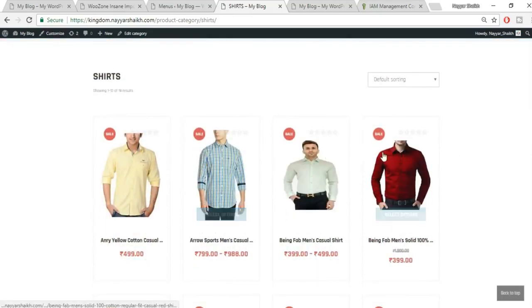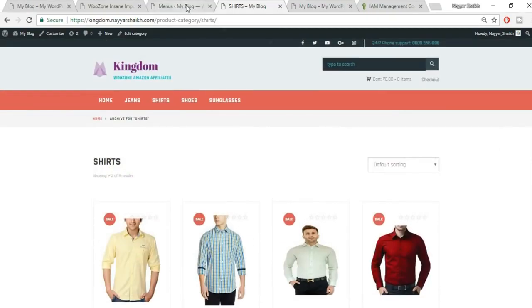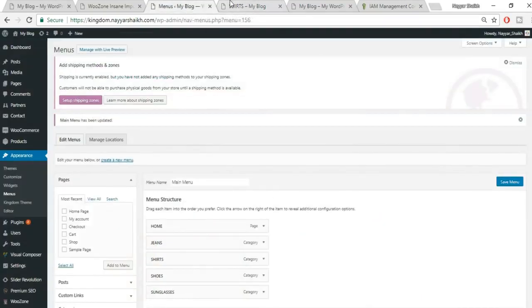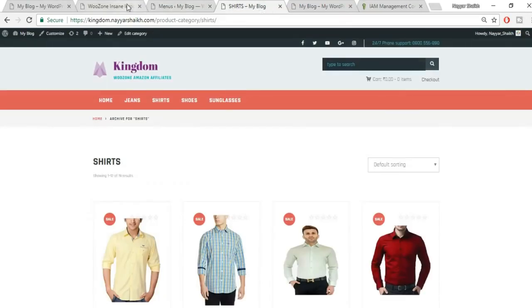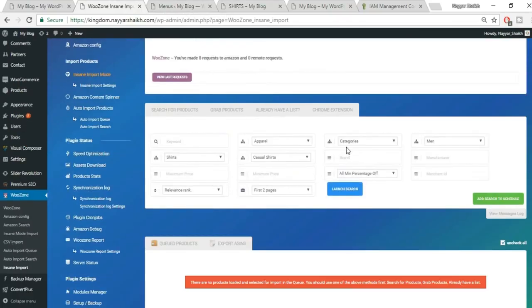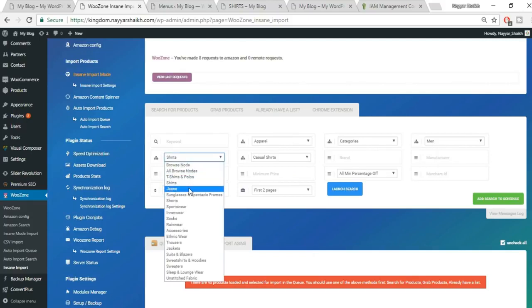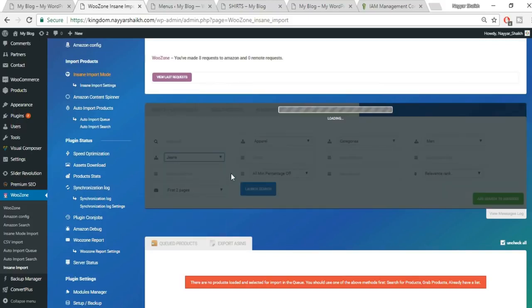Now you can just do whatever you want to do. You can click on select options. You can click on add to cart. You can check out through this website and everything. So this is how easy it is. Now let's import some more categories. It is under the apparel category, men, shirts. So instead of shirts, now let's select jeans.